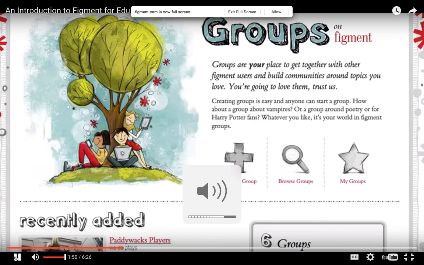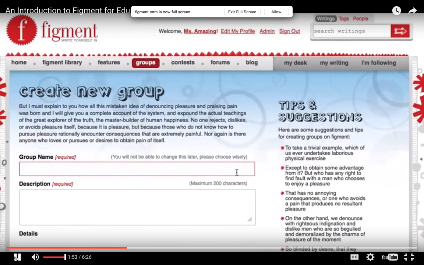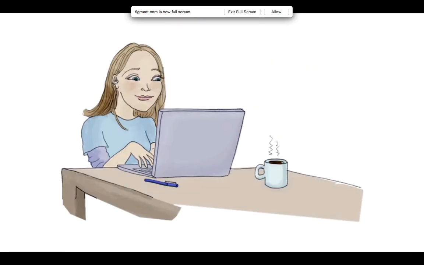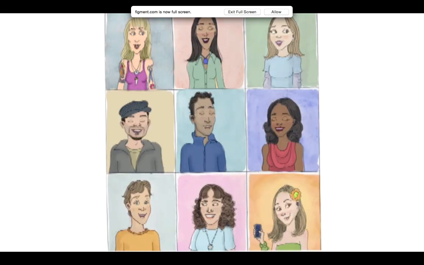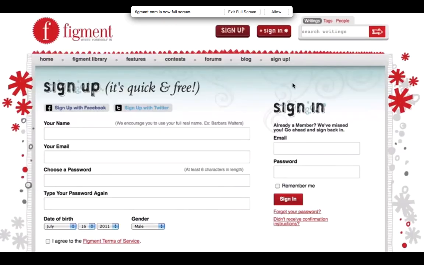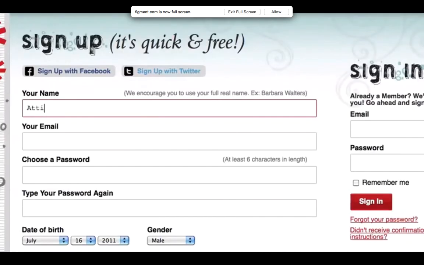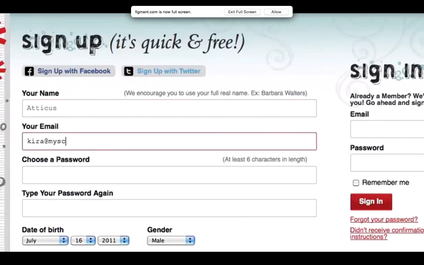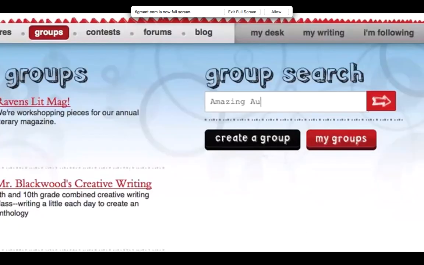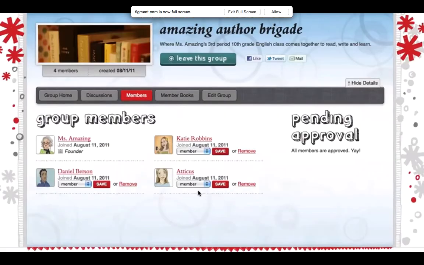There was a girl named Kira, whose English teacher set up a private group on Figment so that her students could upload writing to the site and share and comment on each other's pieces even when they weren't in school. Miss Amazing called it a virtual writer's workshop. Kira called it really cool. First, Kira and her classmates had to create Figment profiles. Though Figment was a safe, moderated community, Kira and her classmates opted to go with interesting pseudonyms as usernames. Kira chose Atticus, because one day she hoped to be a civil rights lawyer. Once she had her profile set up, Kira searched for her class group, the Amazing Author Brigade, aka 3rd period 10th grade English. She requested access, and voila! Kira was officially an Amazing Author Brigader.